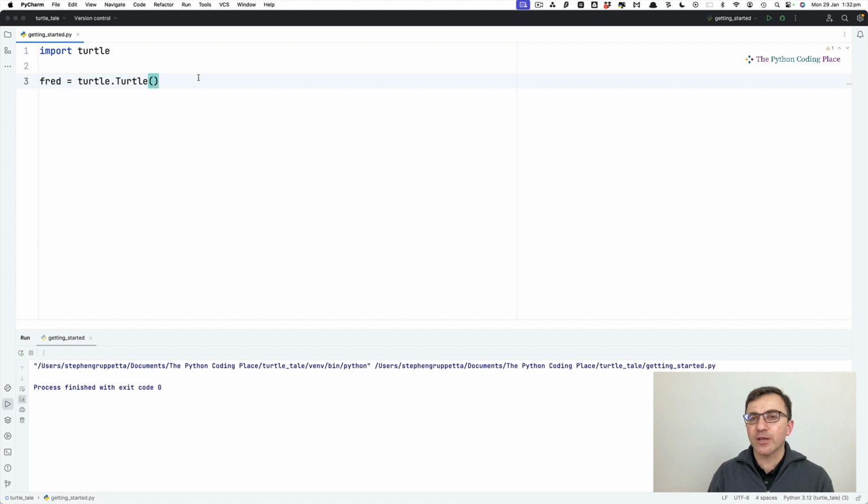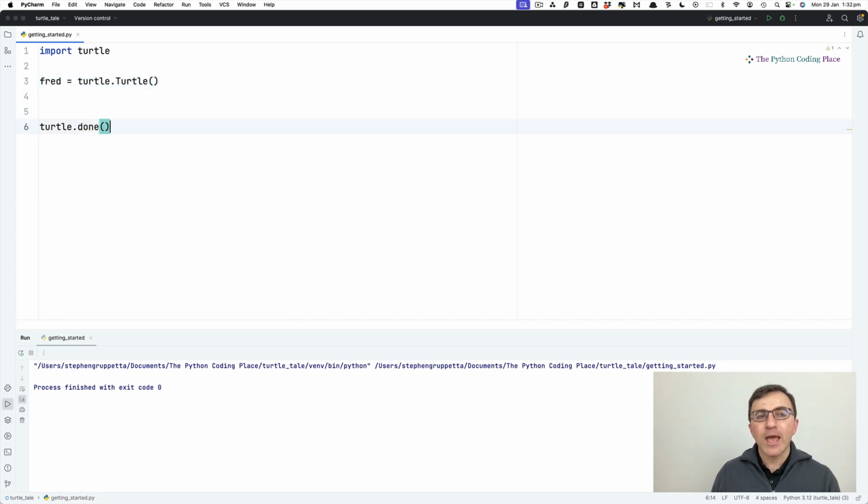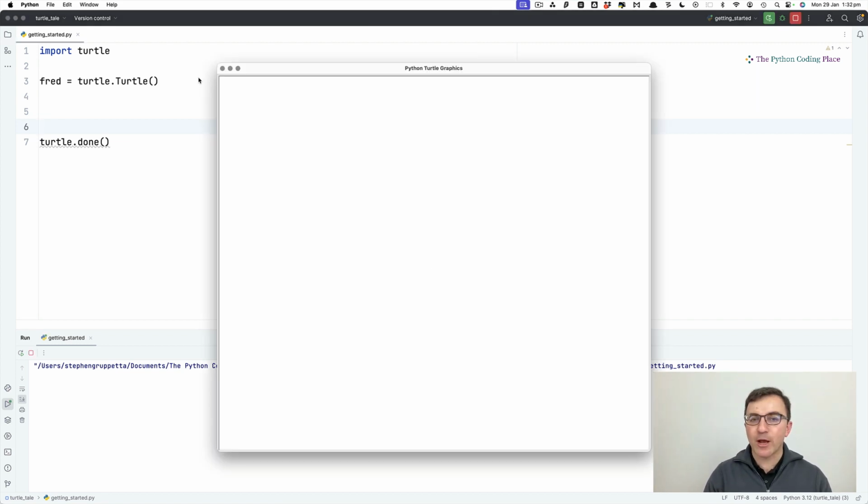So whenever we have something dealing with graphics, we need to find a way of keeping the program open. And in the turtle book, we have a command called turtle.done. And we'll always put this at the end of our program. So you can see I've added a few blank lines. This is the last line I need in my program, which means wait, keep everything running until I stop the program. And let's see what's going to happen when I run the program now.